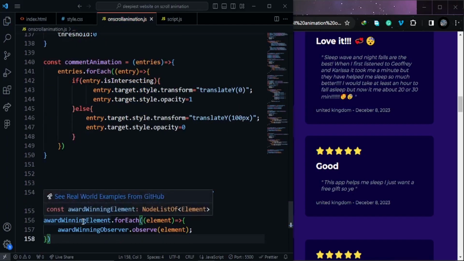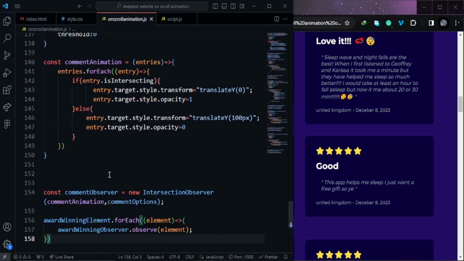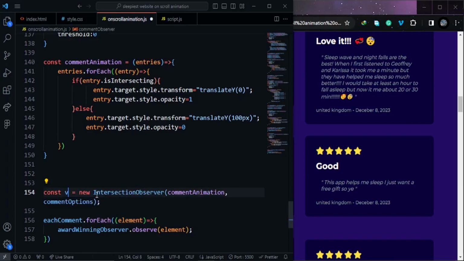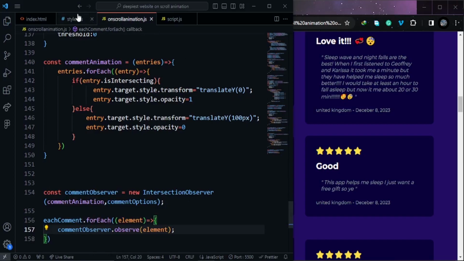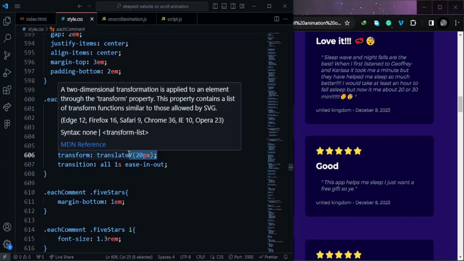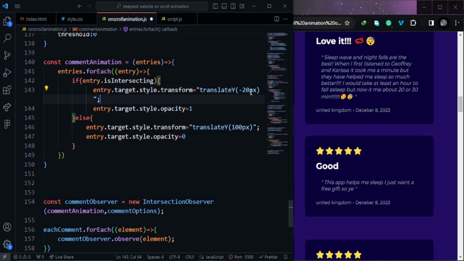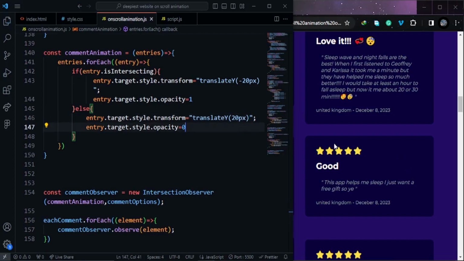And inside this one, use the each comment, this one, rename it, and I use the comment observer, sorry, over this one. I give the opacity and translate in the vertical direction 20 pixels. So I'm going to edit this one inside here. I'm going to say negative 20 pixels, and the opacity is 1, and over here it goes back to the original position, 20 pixels, and the opacity also 0, and save it.